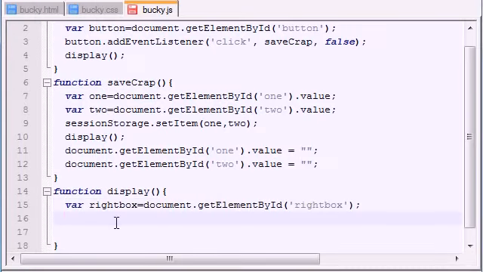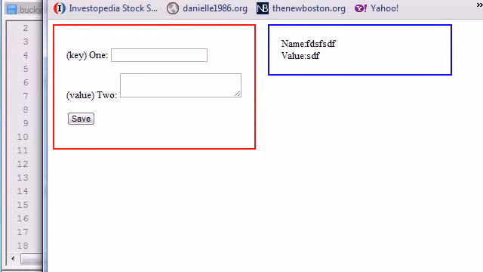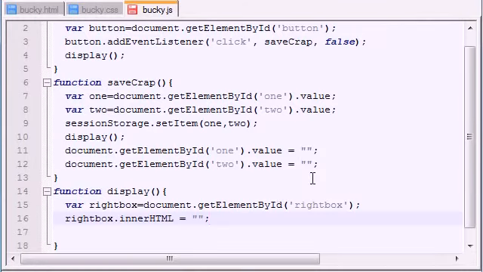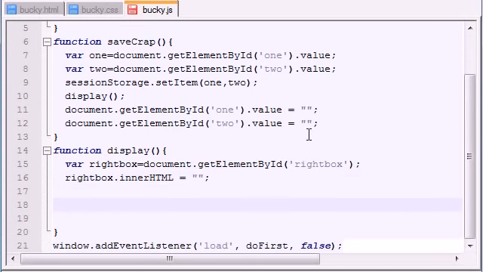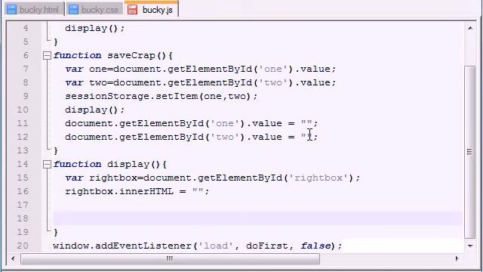Now after that, what I want to do is reset the inner HTML. So right box inner HTML. Now the property inner HTML references anything inside this blue box. So at first I want to say, okay, before I tell you what to write, just don't write anything at all. Just clear, if you had anything in there by default, just clear it out. So that's what that line of code does.